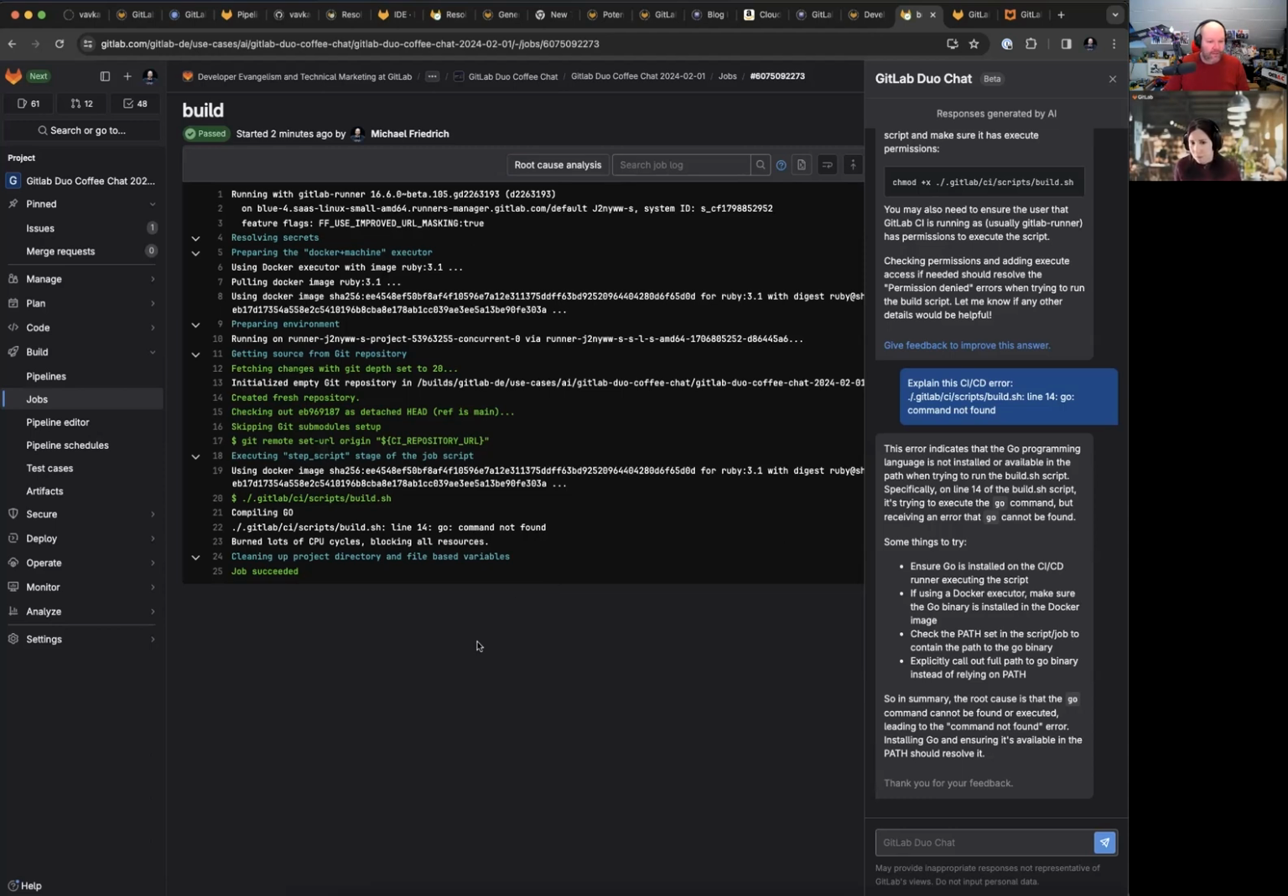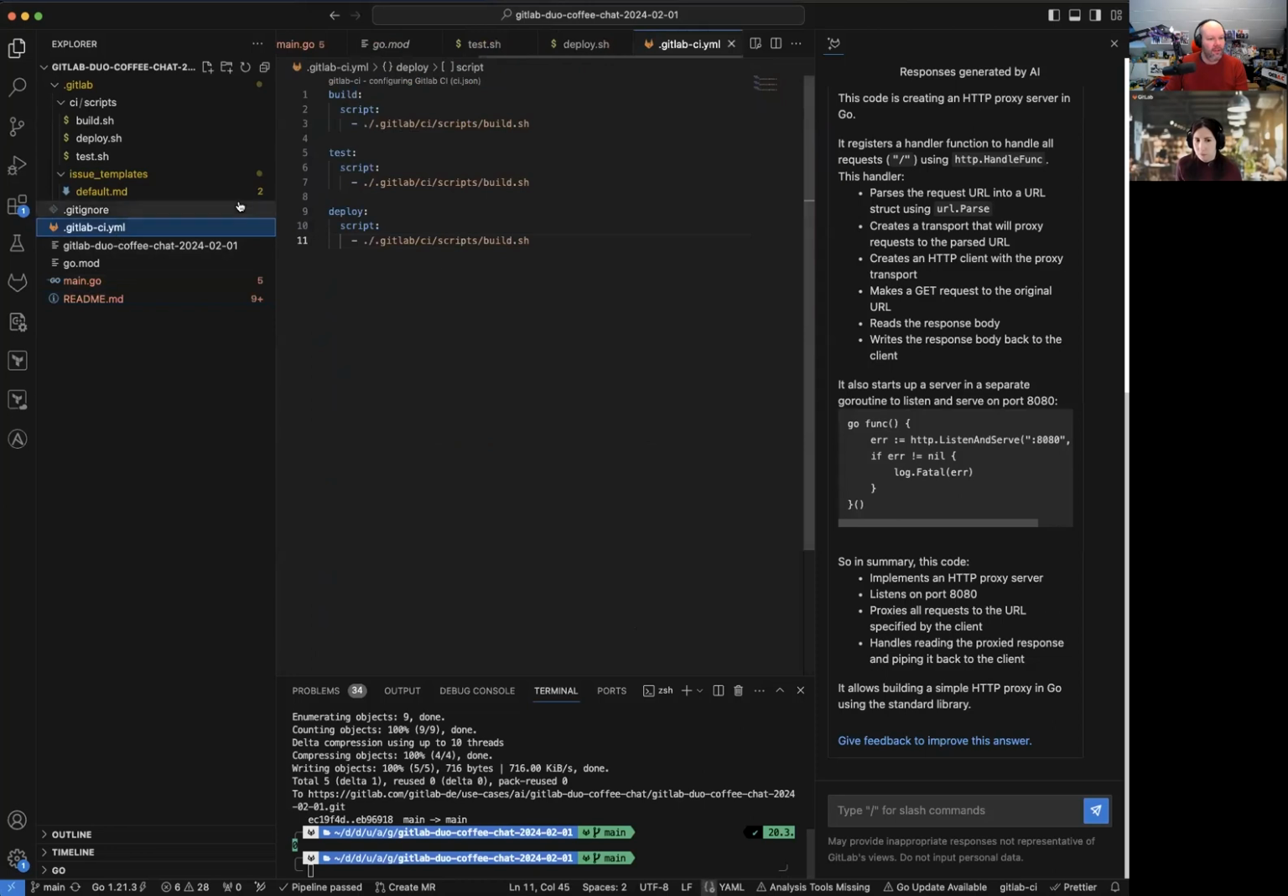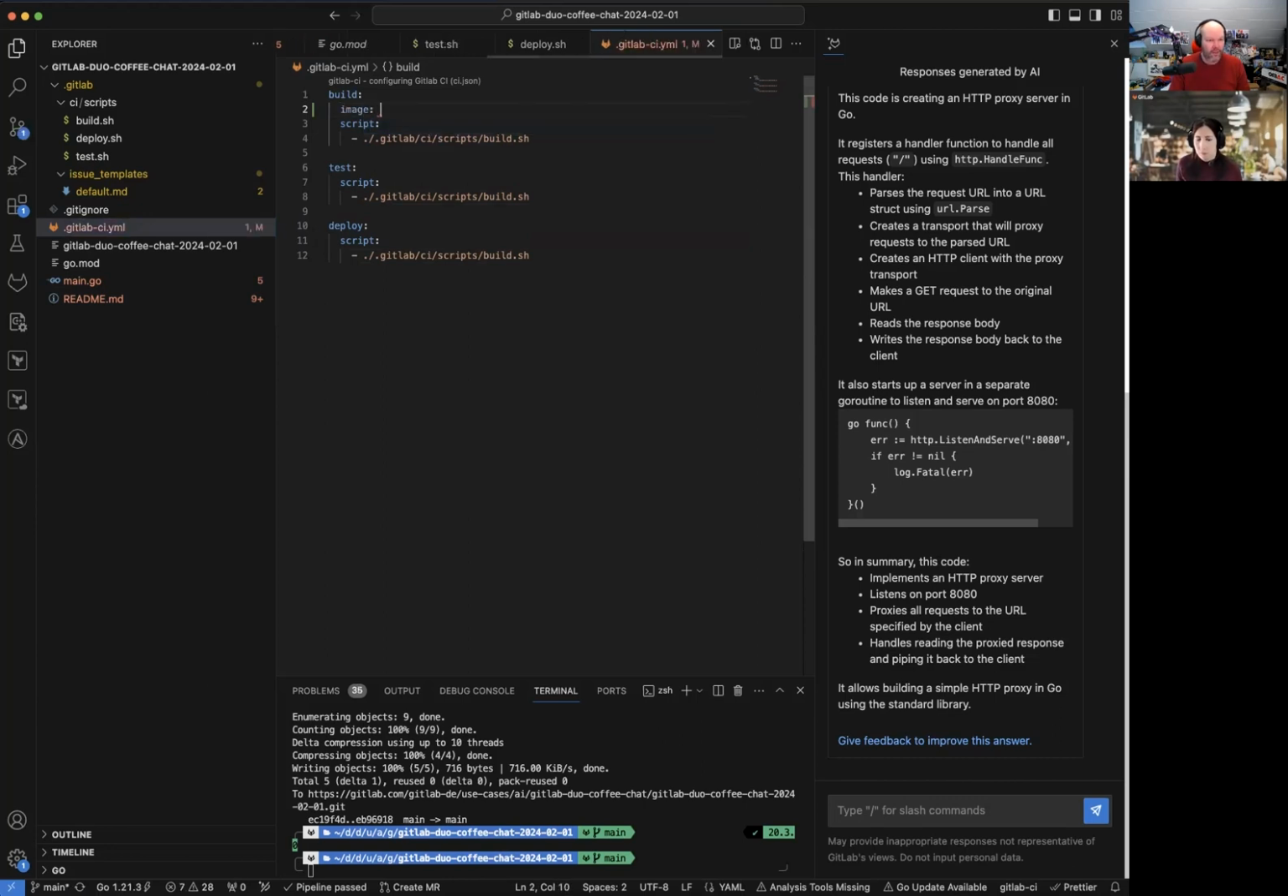I need to install either Go, or I could also be fixing the CI/CD build or the pipeline to use a different image. So, for example, in the build job, actually using the Golang image from Docker Hub, and also for the continuing jobs. And these scripts don't do much. It's more like showing a pipeline.